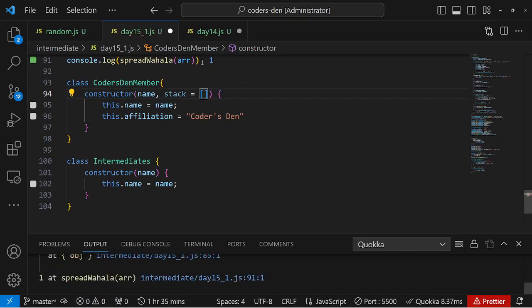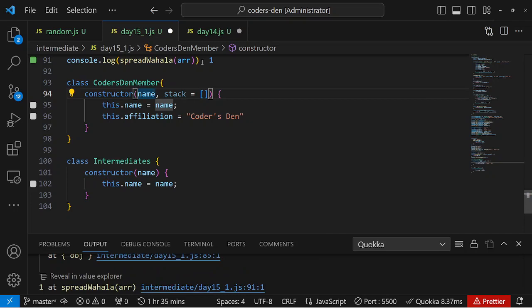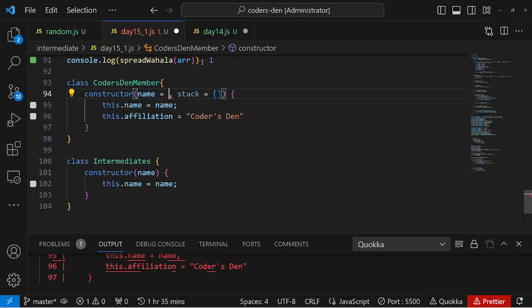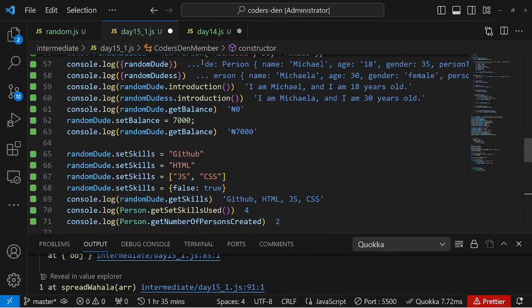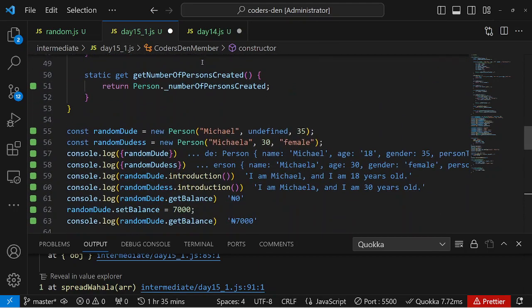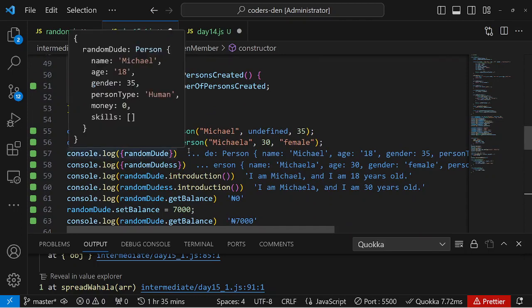Let's give a default value for stack. Name, what should be a default value for name? If you put a default value for name, you cannot change it again. No, you should be able to change it. Let's see. Okay, that's only when they don't give one. Okay, I understand.